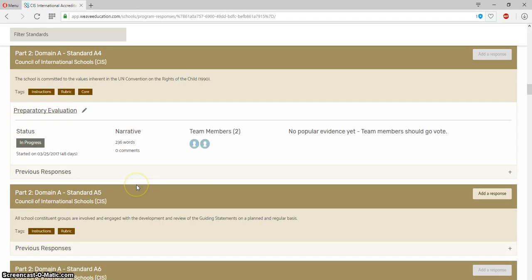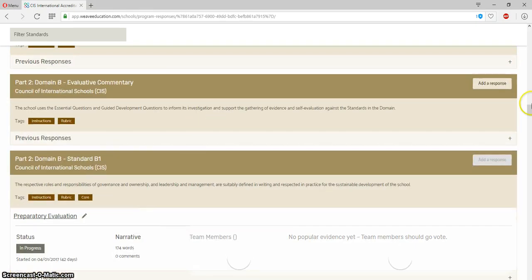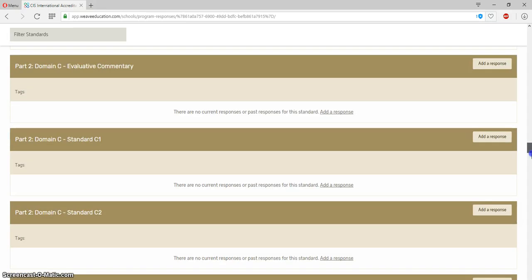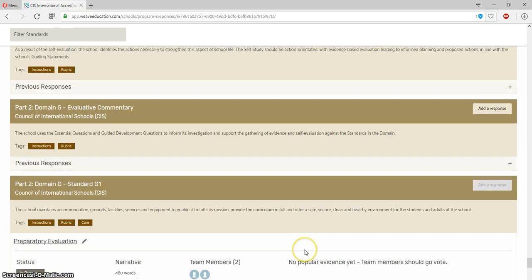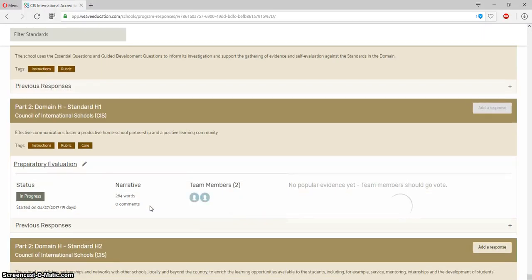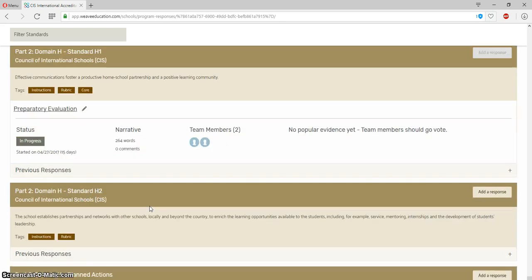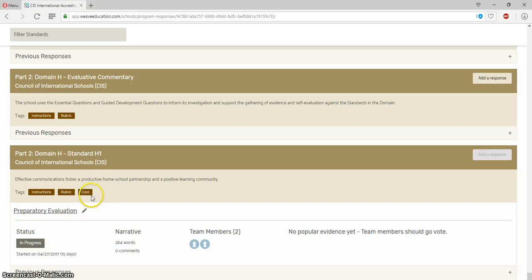If we look at 5 onwards, A5, there's no core. This one has core, this one doesn't have a core, so we don't have to address that at this point in time. The same applies for all the other standards. If you look at the documentation that the CIS give out, the little rubric I gave out at the leaders meeting, you'll find it goes all the way to domain I, but we only address up to domain H at this particular point in time. As far as it goes for us, we need to address H1, which is a core.